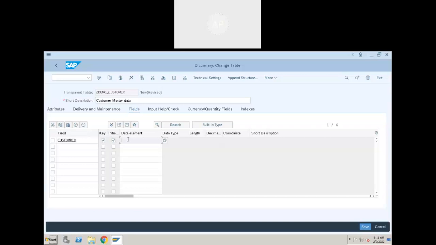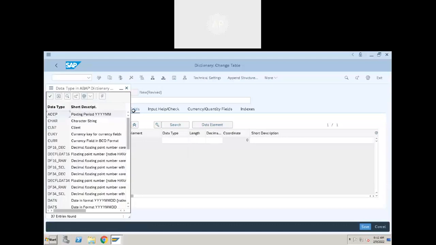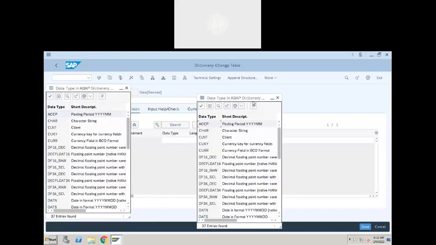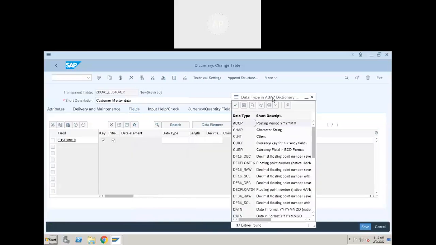Now, did we create any data element for this field? Do we have any data element? We did not create any data element. For now we use built-in types. I'll show you the difference between a built-in type and a data element later. For now, use the built-in type. Now select the data type. What is the data type of this customer ID?